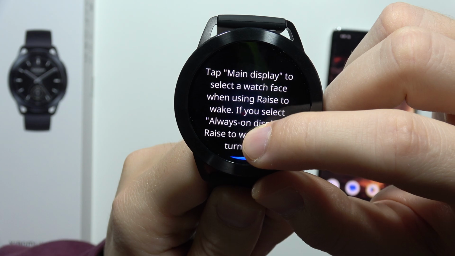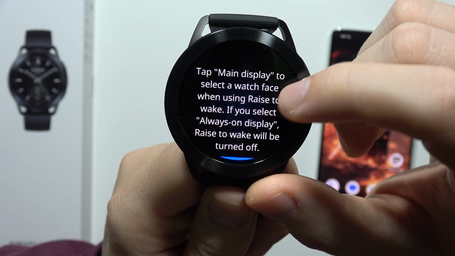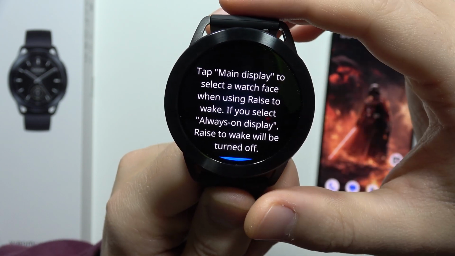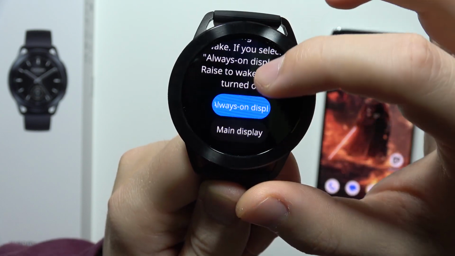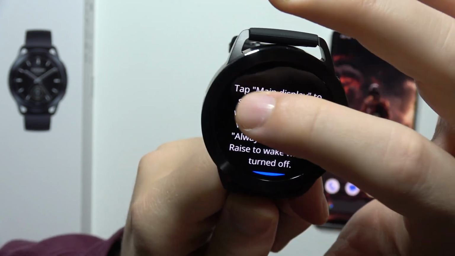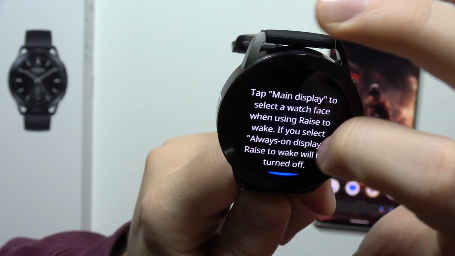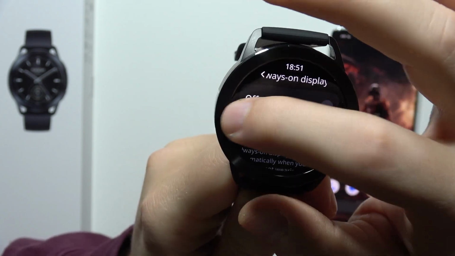Also, you can tap main display to select a watch face when we are using the rise to wake, and if we select the always on display, the rise to wake will actually be turned off. So you have to decide. Now when we go back from this one, okay, let's select this always on display, then go back.